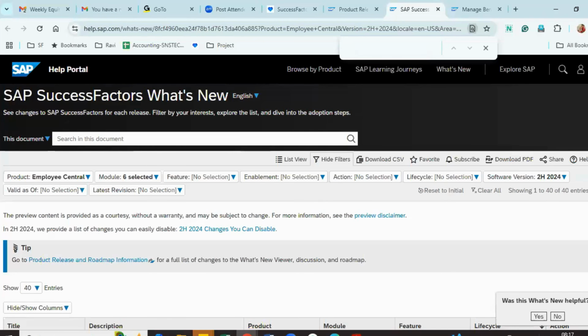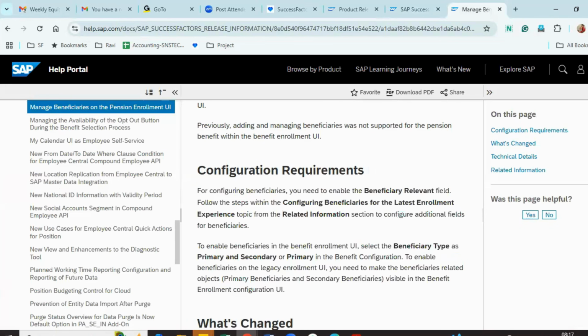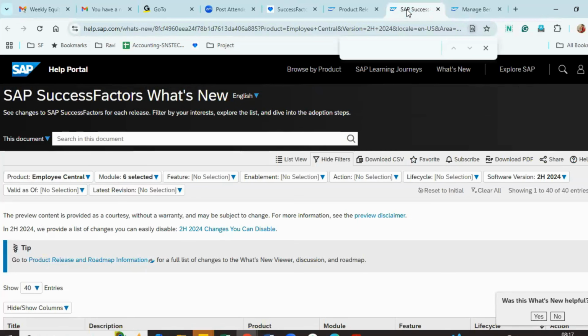Okay. So these are the release features. Now these release features can also be downloaded into Excel here. So these are features and this can be downloaded. And if you want to go through each of them in detail, you will find the information here in the What's New Viewer, and this can be downloaded in PDF format.